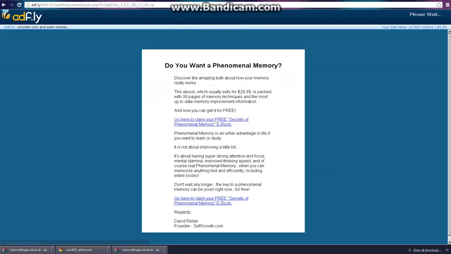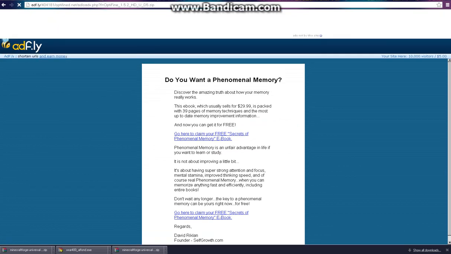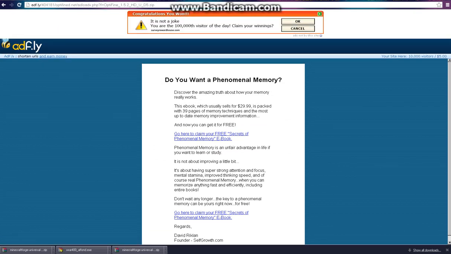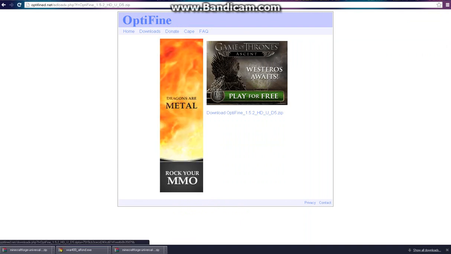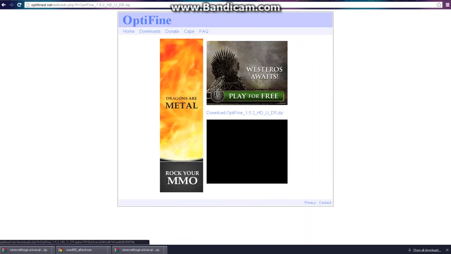Now it takes me to AdFly, that's what I've been waiting for. Wait the 5 seconds for this thing right here, then click Skip Ad. Then it'll get you to this little space right here. Click Download, Optifine.